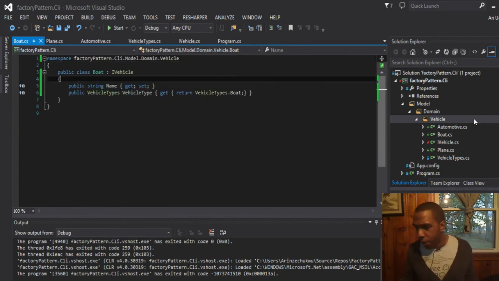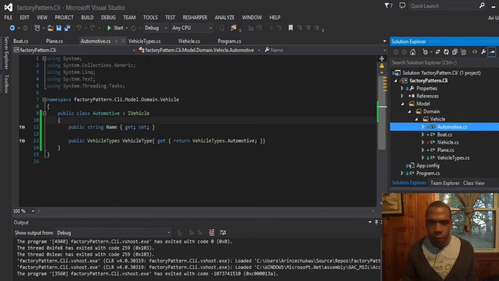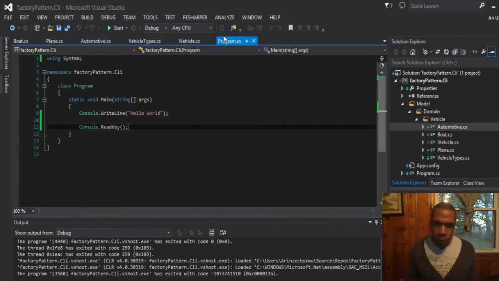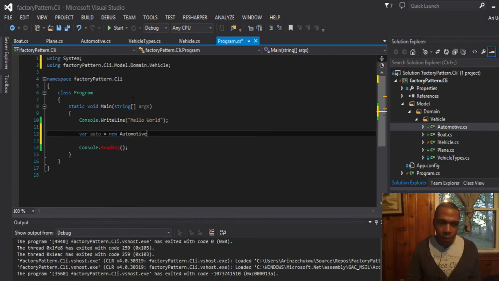Alright, so now we have three concrete implementations of vehicle types, and they all inherit from IVehicle, which means they're guaranteed to have both a type and a name. Just to skip ahead real fast, if I came into my program and I said var auto is equal to new automotive, and I gave it a name of Sally. Right, so, well, two things.